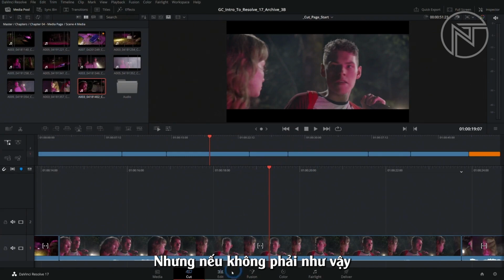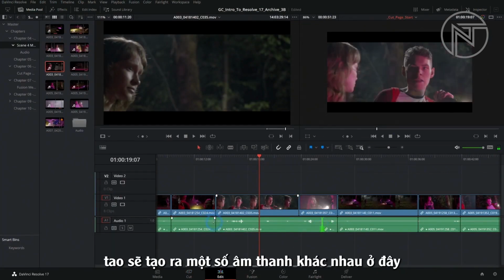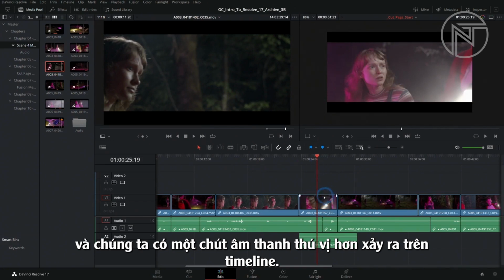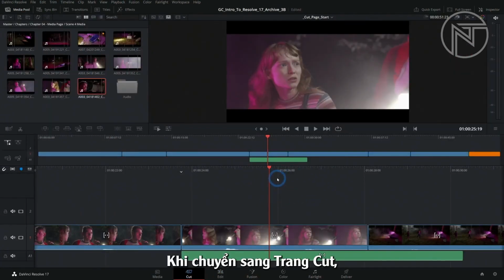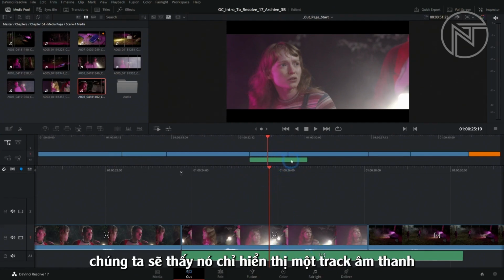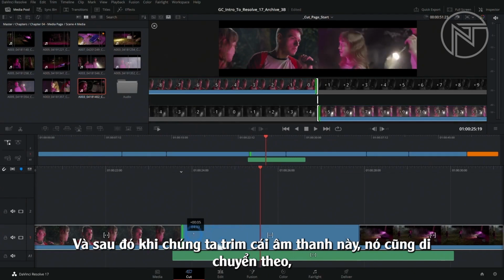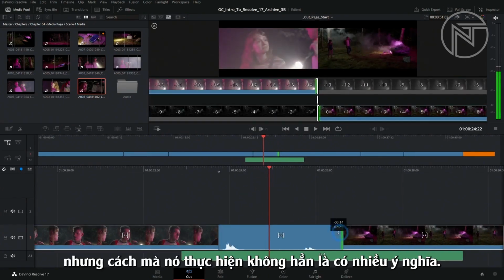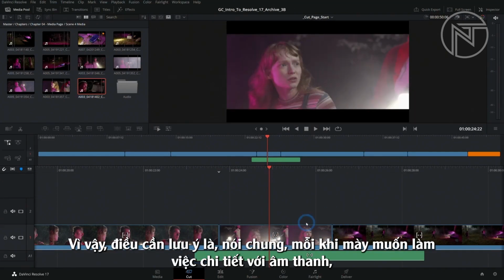But if you don't, and let's say something like this happens, where I'll make a couple different audio things here, and we have a little bit more interesting audio happening in the timeline, when we switch over to the cut page, we'll see it only shows one audio track. Then when we trim this audio, it moves along with it, but it doesn't necessarily make a whole lot of sense the way that it does that. So something to be aware of.